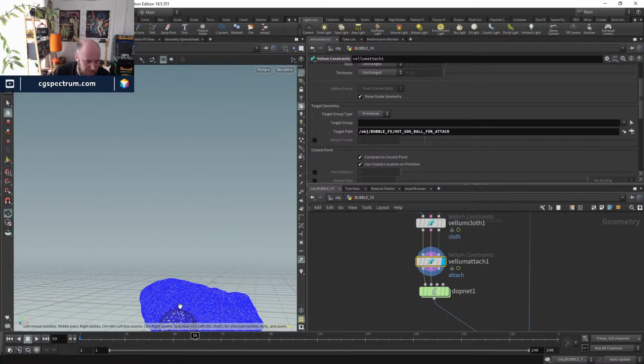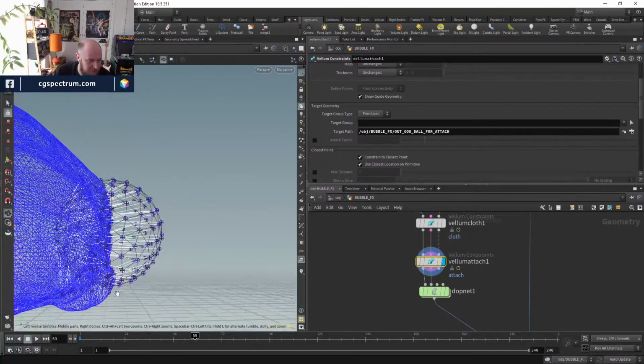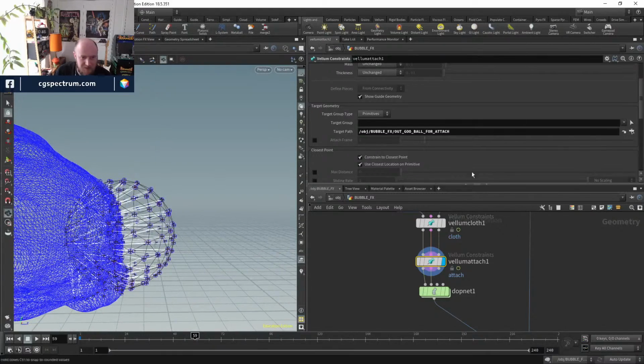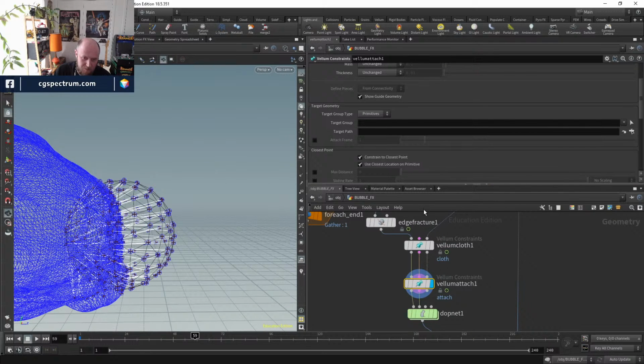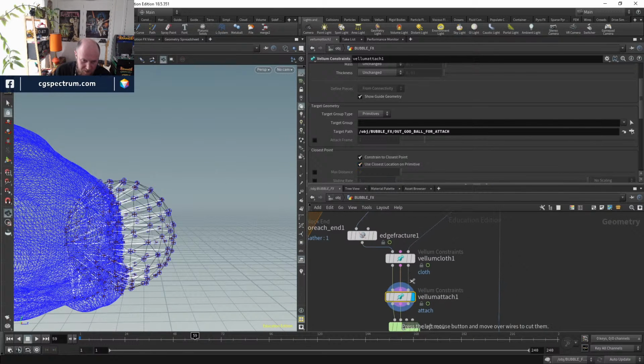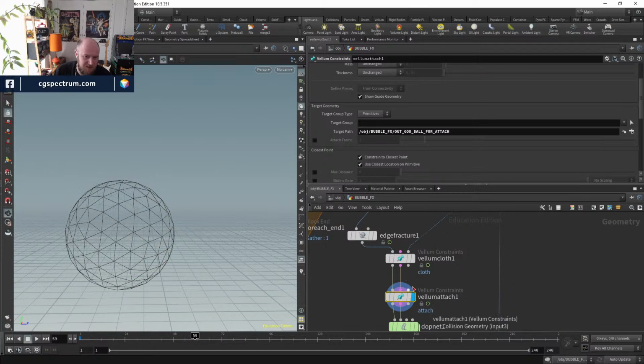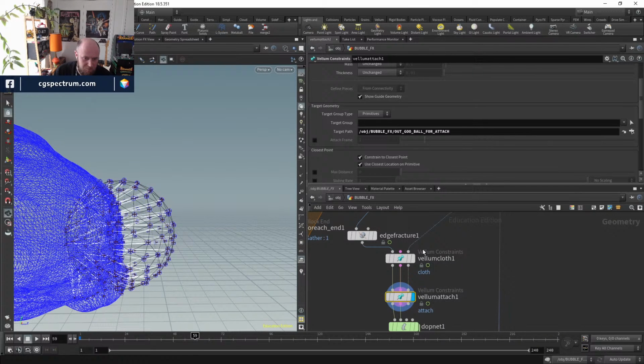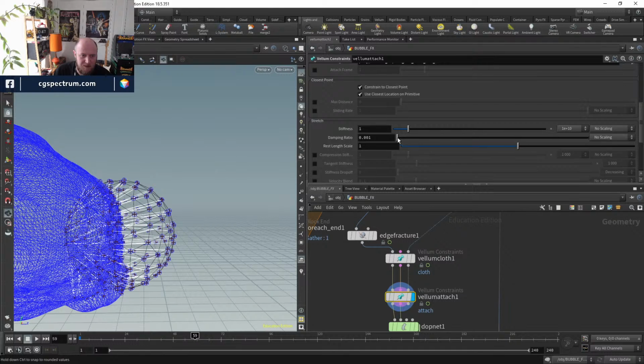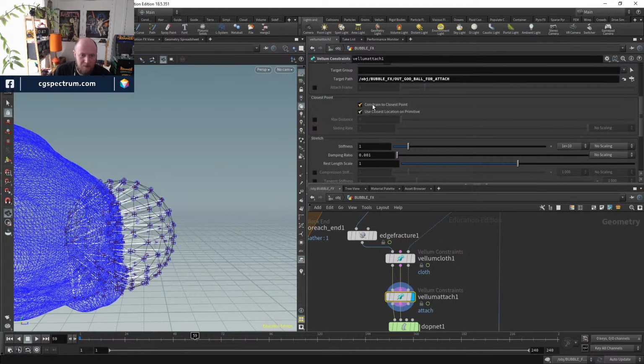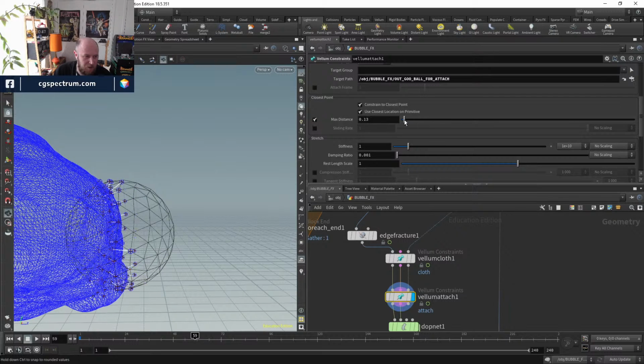Oh, there's one. Yeah, see that? See that attachment that's being created there? So I think if I don't have that in there... Oh no, it still works. Oh, actually, no, sorry. If I don't have this in there, it doesn't display properly. So plug that through, and then I'm going to turn on this max distance, because I only want to constrain the parts of the bubble that are nearest that.